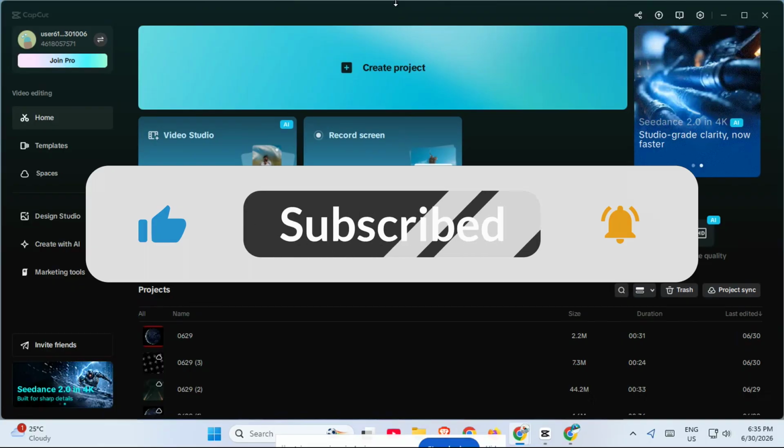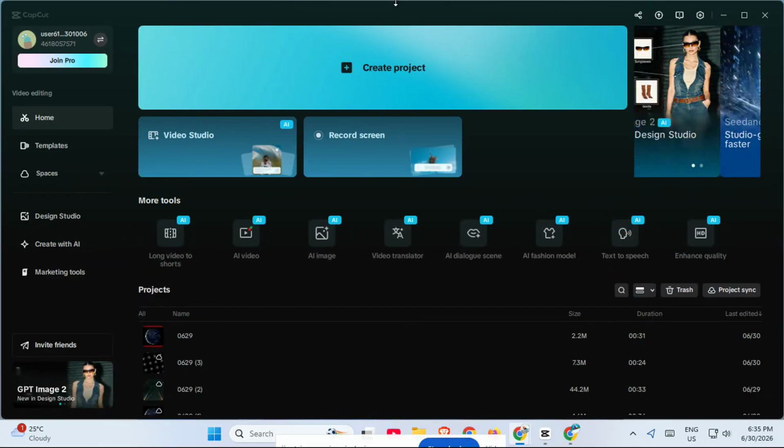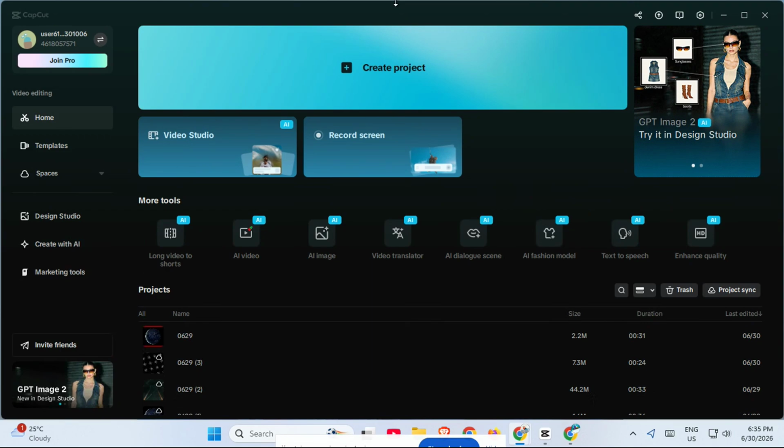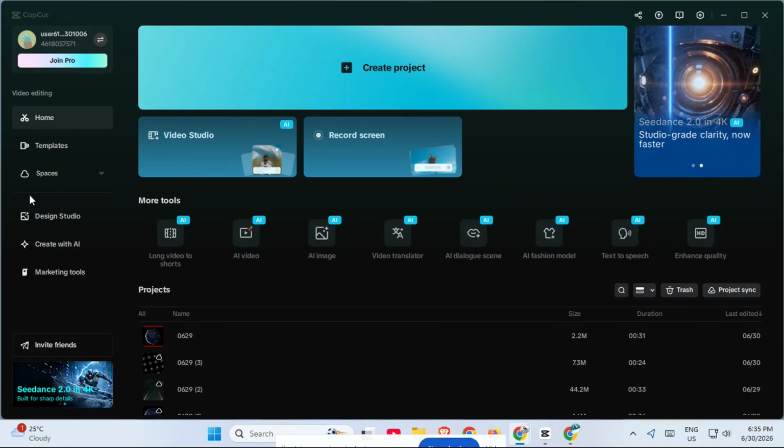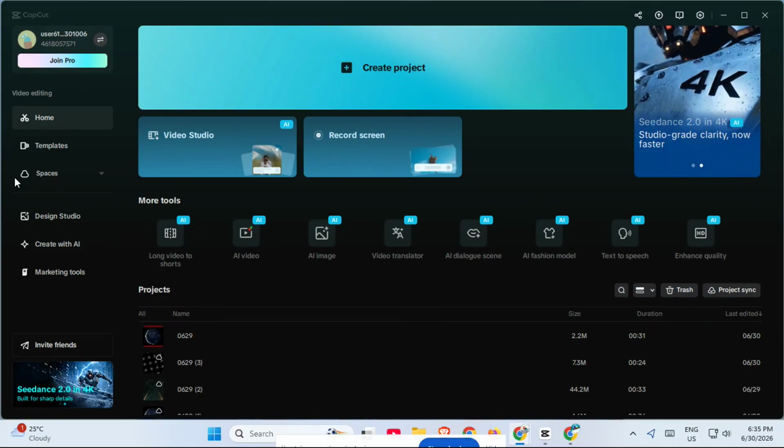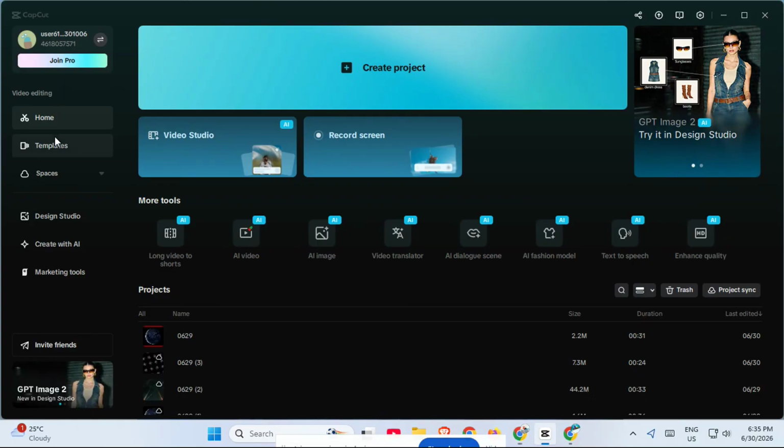Now, let's jump in. First, open CapCut on your PC and wait for the main dashboard to load. Once you're in the app, take a look at the left-hand menu. This is where CapCut keeps most of its main tools and shortcuts. On that left menu, find the Templates option and click it.